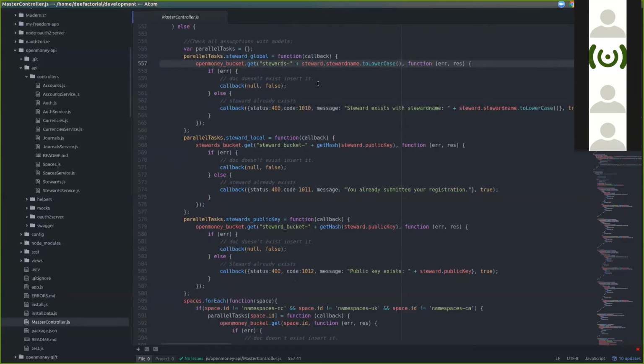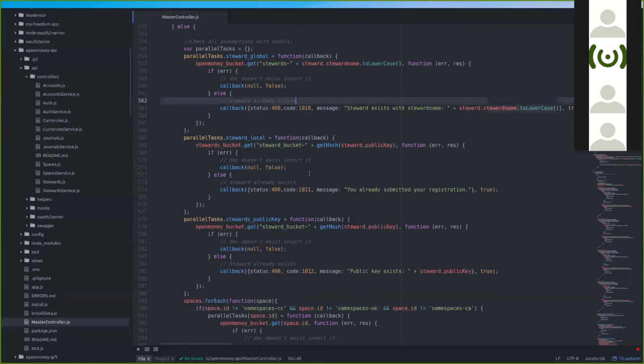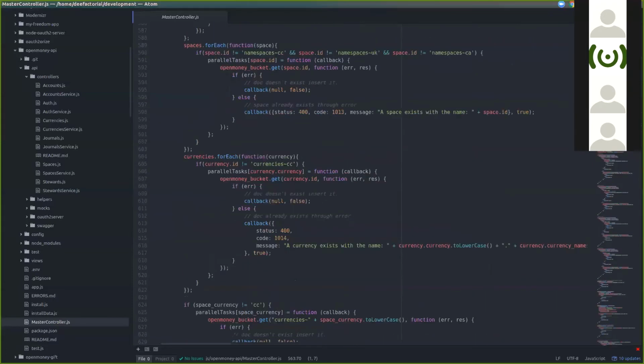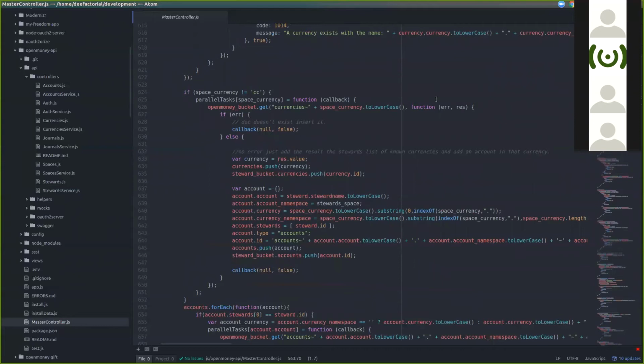Is there another steward that exists with that name? So that open_bucket.get, you're doing a get into the Couchbase database with that, are you? Yeah, this is the Couchbase database. Bucket right there, and I'm doing a get onto it, and then there's an error or there's the response, and then steward name. Then I throw an error saying that a steward exists with that steward name. You already submitted your registration. Public key exists. So I check all these assumptions, and throw errors if the assumption is not correct.